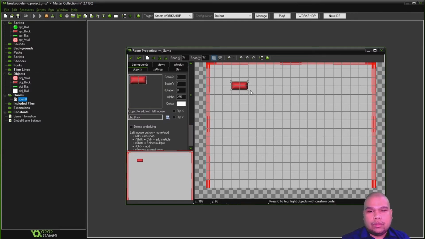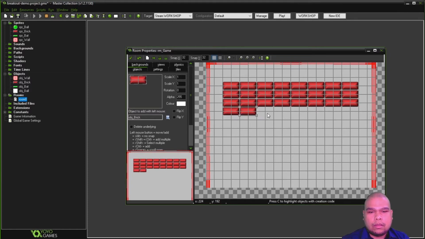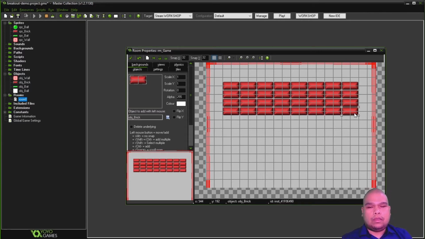The next thing that we'll be adding now is your bricks. It's up to you how many layers of bricks you want to add. Let's try to add 3 or 4 layers of bricks. Let's say for the moment, I'll be adding 4 layers of bricks in here. After adding your bricks onto the room, the next thing that we'll be adding is your bat. I'll be placing the bat somewhere in here.